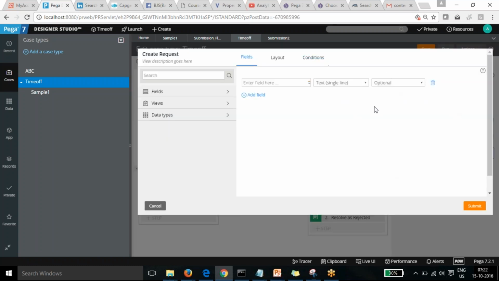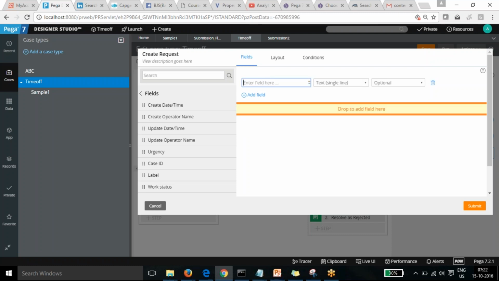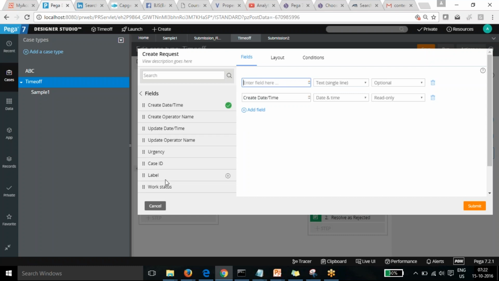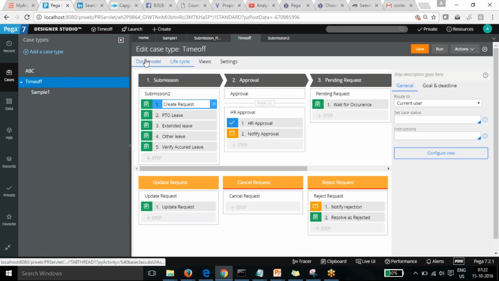Here we can add fields directly. And the beauty of Pega is that once you create the fields here, it will create the wireframe for the UI as well. Because I'm not creating any fields, if you create the fields directly here, say I want to give the create date time, I can drag the property directly here, if the properties are already created. If you want the property to be displayed here, we need to add it in the data model of the case.